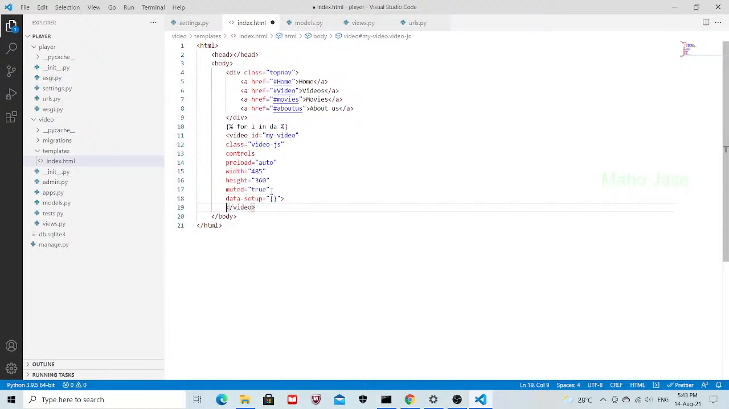Inside this, we would specify something more important, that is the source. So from where we are getting the source, from where we are getting the video, or the audio file or photo, we have to specify in this source. Source src equals to i.file.url. So I would explain this. We are getting from this file.